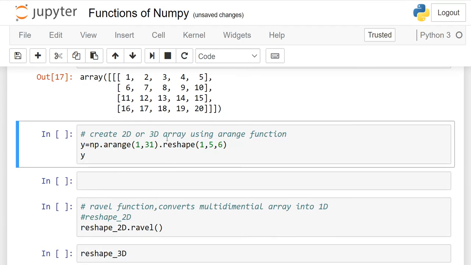Now create 2D and 3D arrays using the arange function. What is the meaning of this? See, here I have used the arange function which we did earlier. The arange function will give us a 1D array, and in the same line I am going to convert it into 3D. First I will show you 2D. And then you will see here I said 1 to 31. 31 is exclusive. If you run this, it is your homework. Just run this part and you will get 1 to 30.